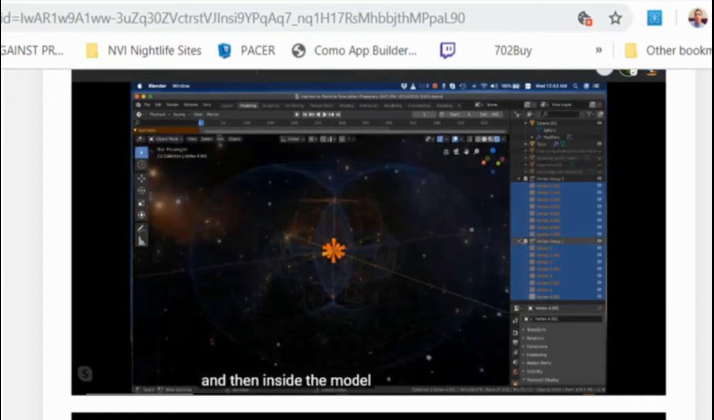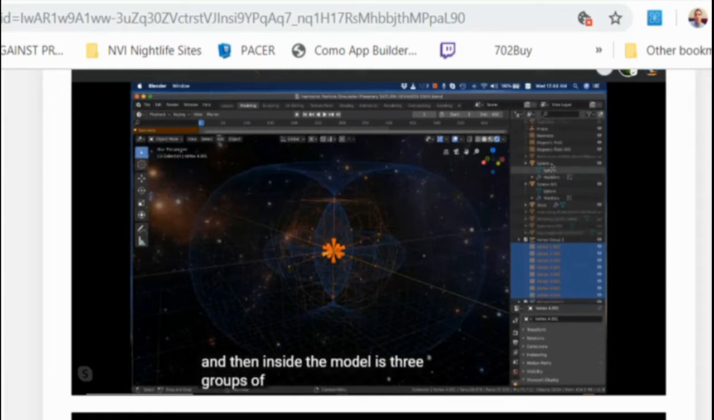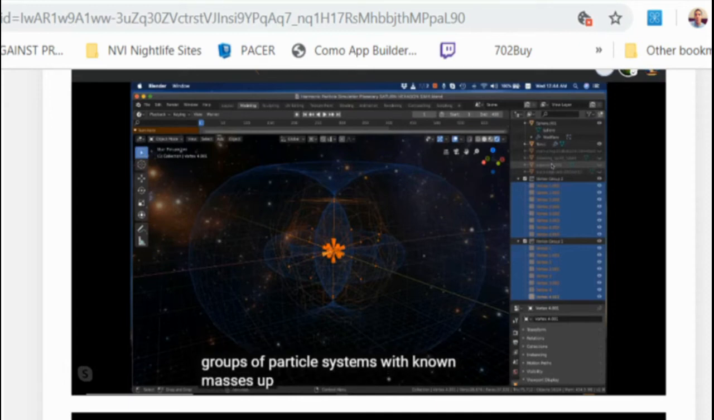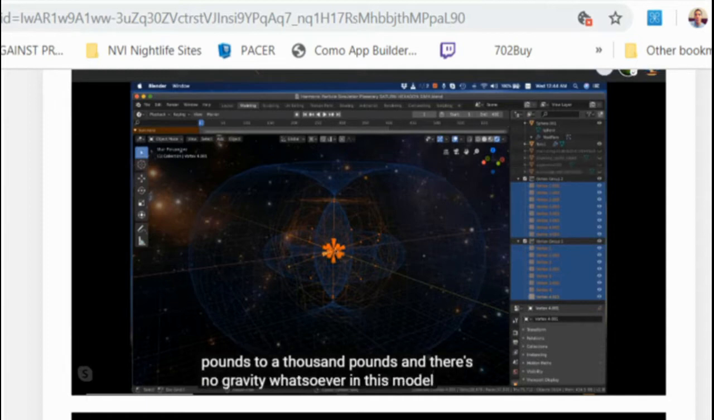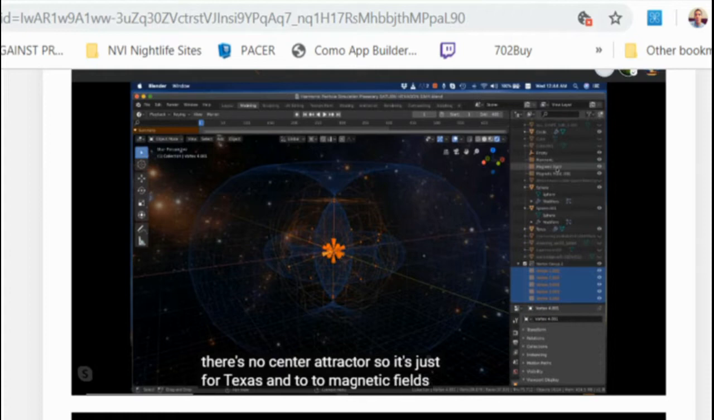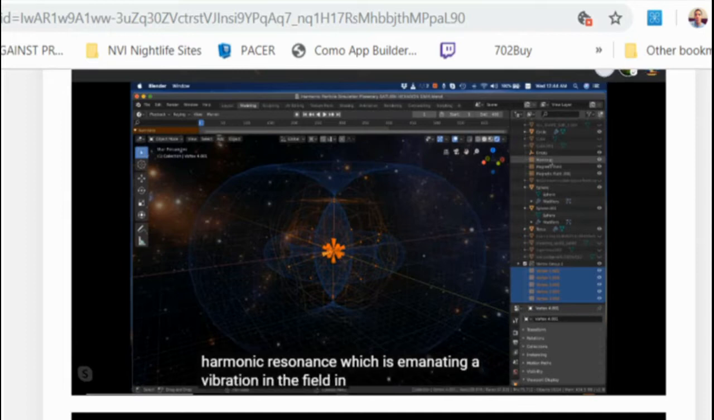And then inside the model is three groups of particle systems with known masses up to 1,000 pounds, from 2.2 pounds to 1,000 pounds. And there's no gravity whatsoever in this model. There's no center attractor. So it's just vortexes and two magnetic fields, a north and a south polarity, and one harmonic resonance, which is emulating a vibration in the field in this region here where these vortexes are pointed.